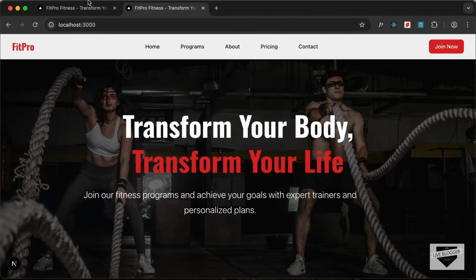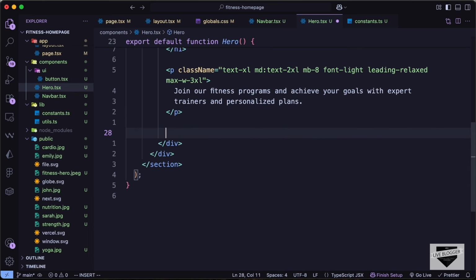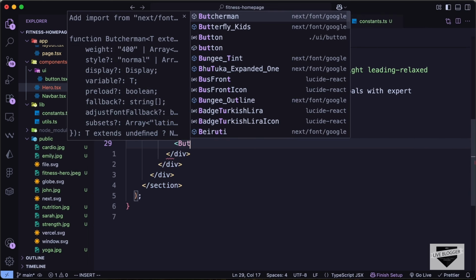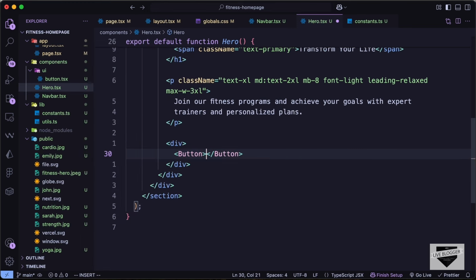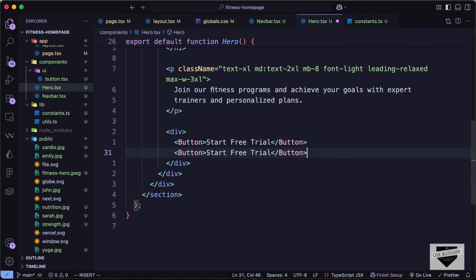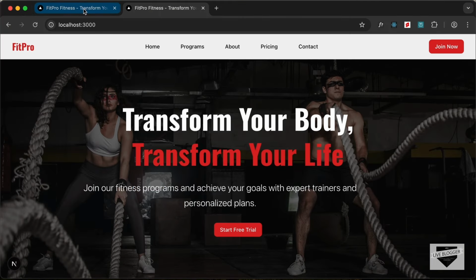Right now, let's add these two buttons over here. So for that, let's go back. Let's go outside this paragraph. Let's create a div, and let's use the button from ShadCN. So we can import it from UI button. And here let's type start free trial. Let's create one more button, and here we need to type view plans.